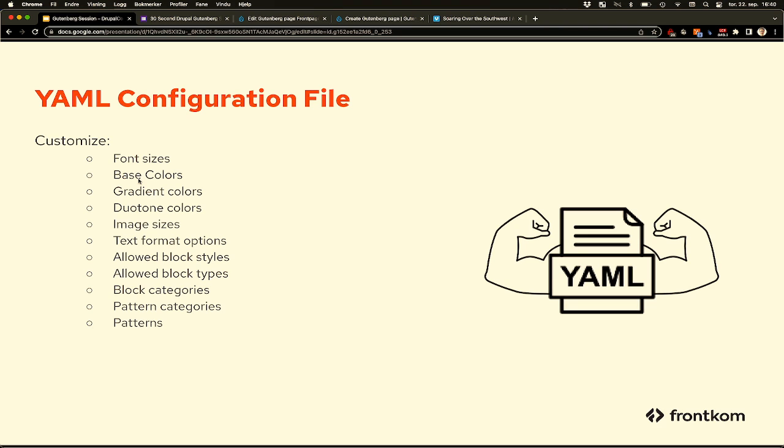So as you've seen throughout this presentation, most features and customizations were enabled by using Gutenberg's YAML configuration file that you can set on any theme or module. You can also customize things like restrict the available font sizes, colors, or base colors, gradient colors, and as Torander mentioned, the Duotone colors. You can set which text format options are available for the editor. And some core blocks come with predefined styles, but you can also override them or just add more to them. You can restrict which blocks are available for the theme, and in this way, overriding the settings on the content type. And as we've seen, this is where we set the patterns.